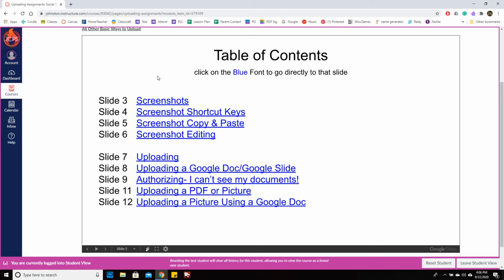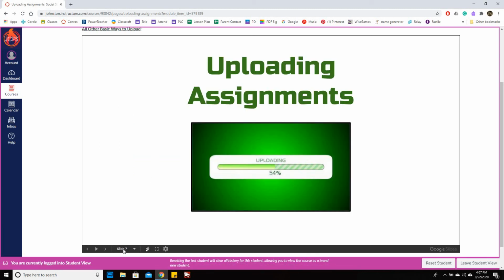And I've got basically 4 slides that talk about taking screenshots. If you have a Google Doc or a Google Slide, you can skip to slide 8. If you need to take a screenshot of something, you're going to start up here. You can just click on these, and they will take you to the slide you need. So if I don't need screenshots, I just need to go to uploading, I can just click here, and it will take me to slide 7, where it talks about uploading.